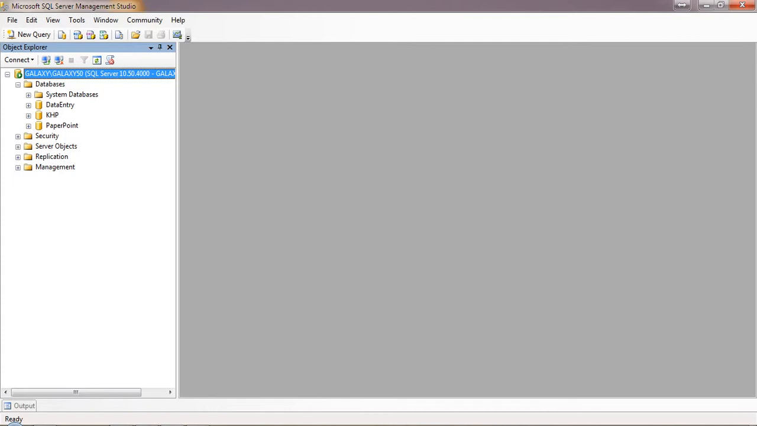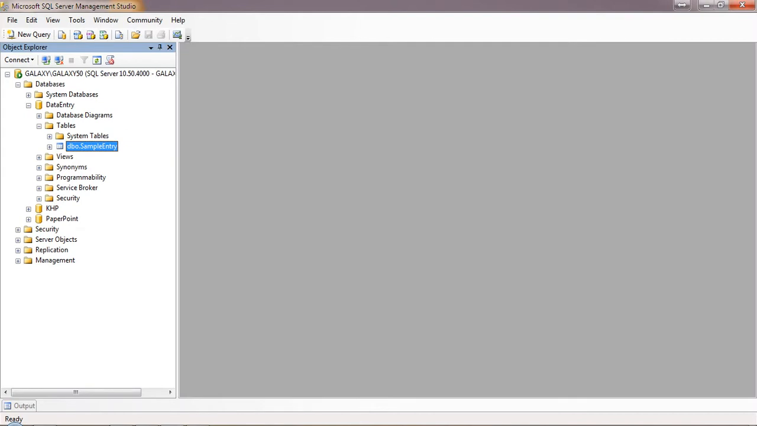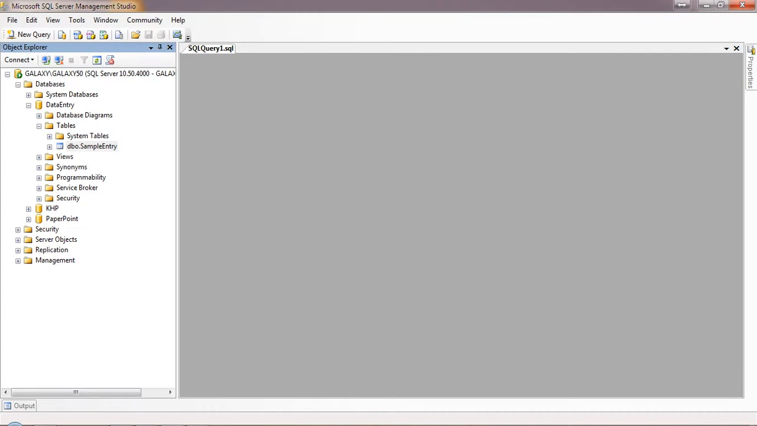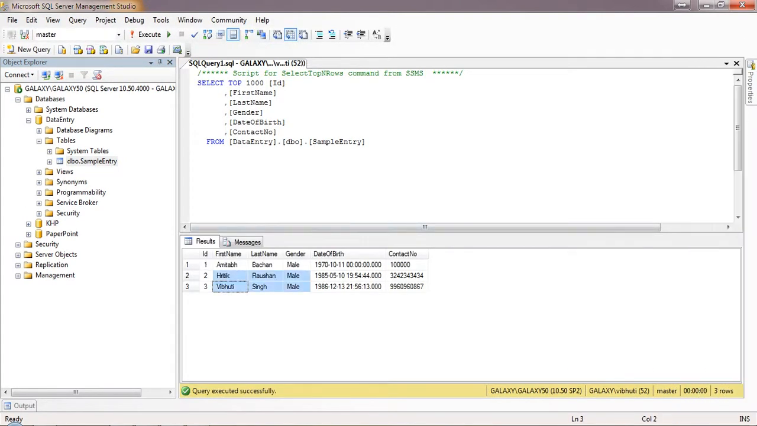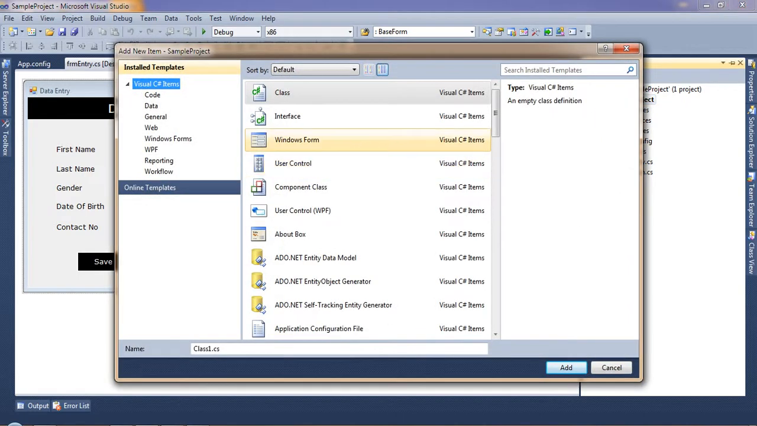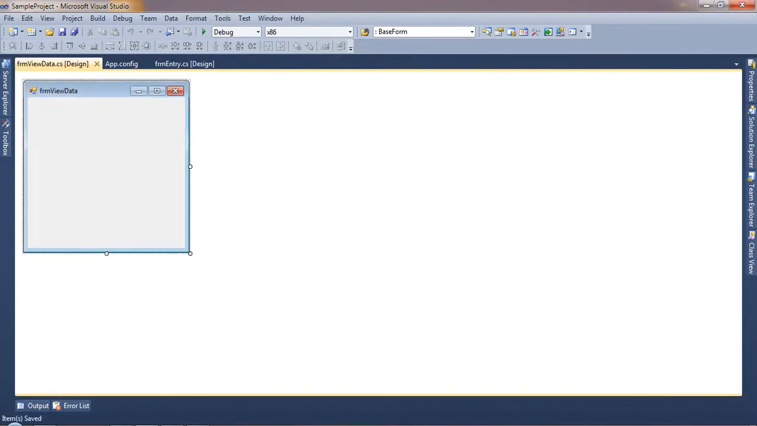Now we'll continue, and then we'll see some additional functionality. Let's check the data. Yes, you can see that the data is here. Now we'll write code to get this data and display it in the grid view. So now we'll add another form, a new item, and we'll name it FRM view data. This is the form which I have created.